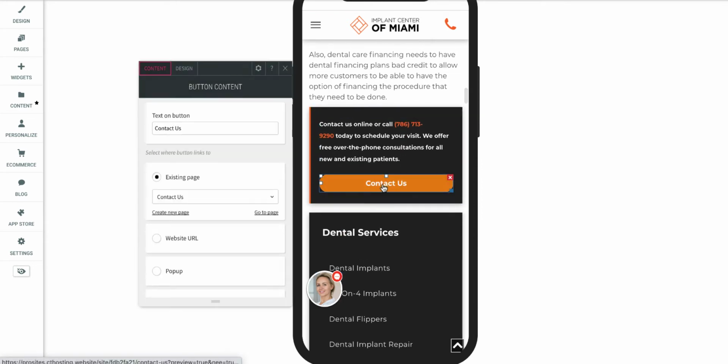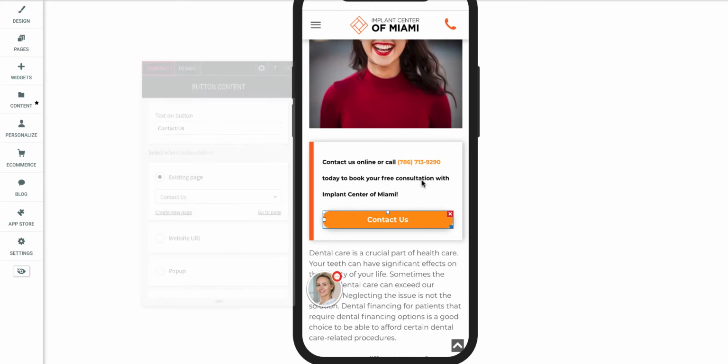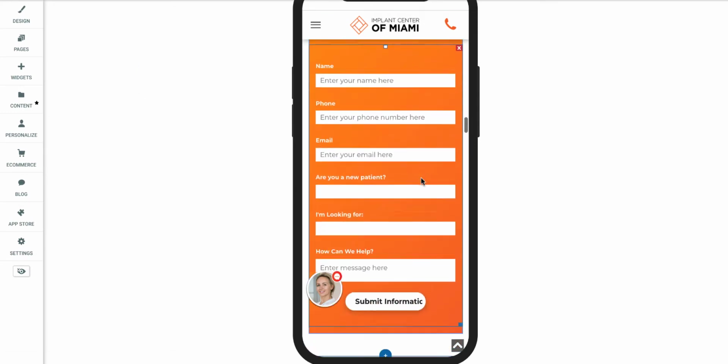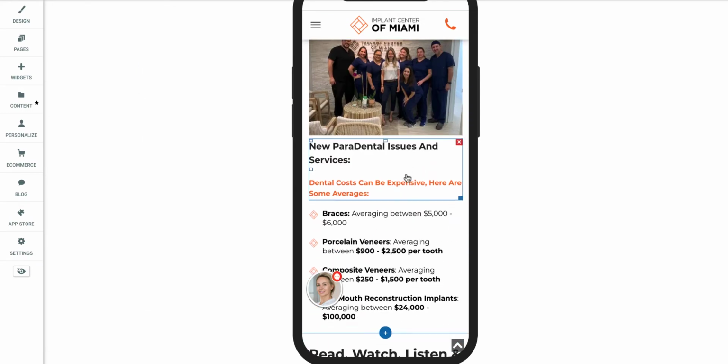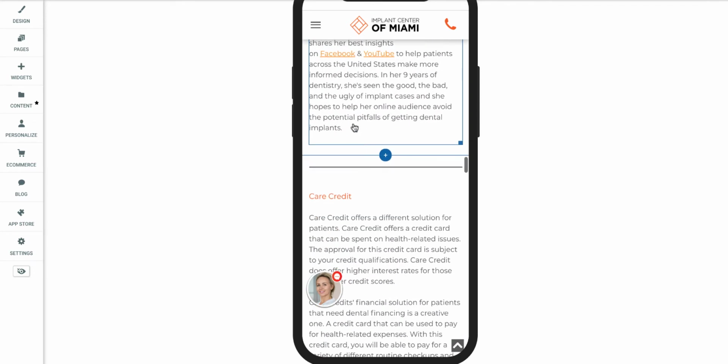So this looks good. The contact us button needs to be linked to contact us. Let's make sure that this one is linked to contact us. Perfect. These look good. This looks good. This information looks good. This looks really nice. I love this. And then you have this section here.